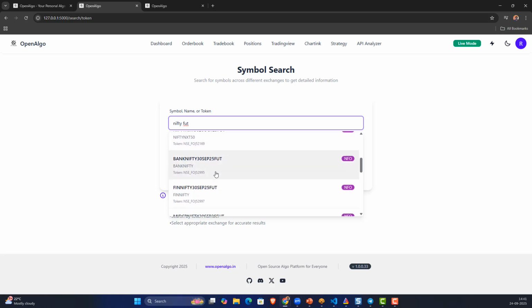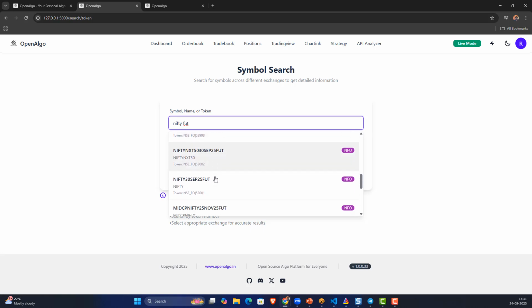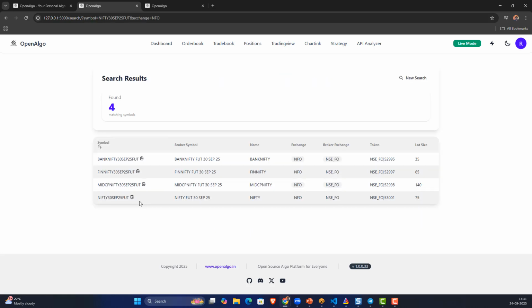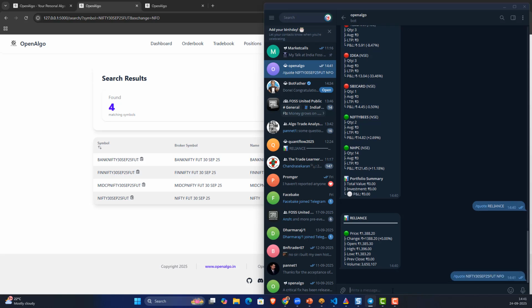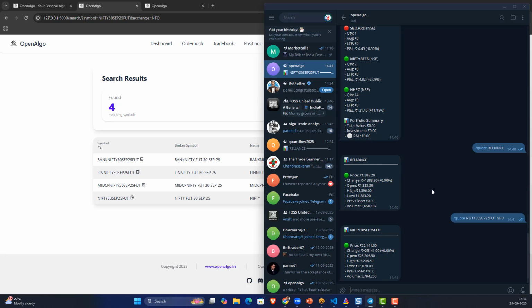Let's say you want to get the Nifty September contract, right? So the Nifty September contract is here, and just copy it, come back to your Telegram bot and just say /quote and place the OpenAlgo symbol followed by the exchange. OpenAlgo exchange is NFO for Nifty futures and options, and type enter. That should be getting you the quotes for Nifty future, right?